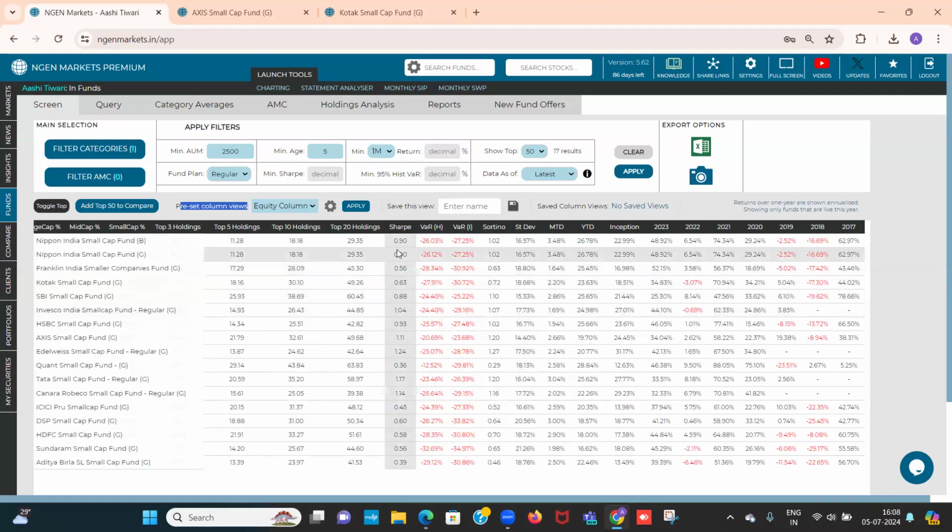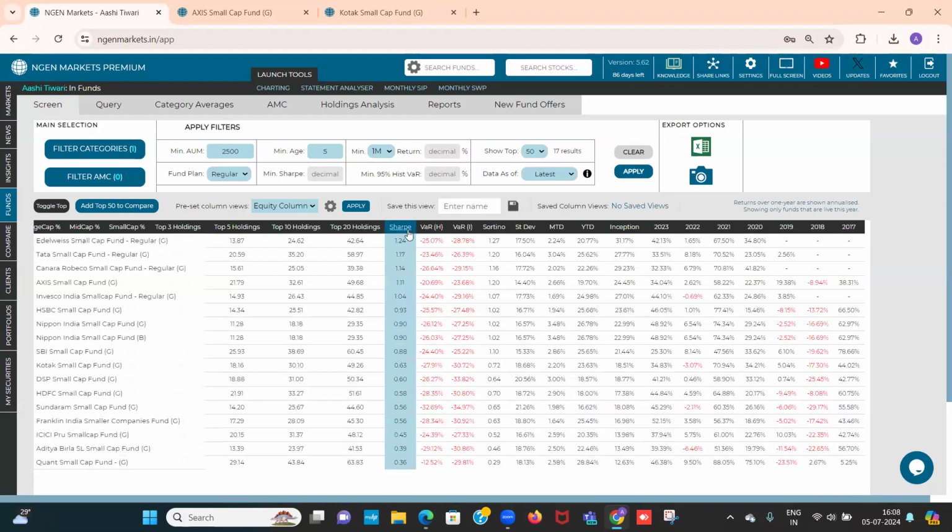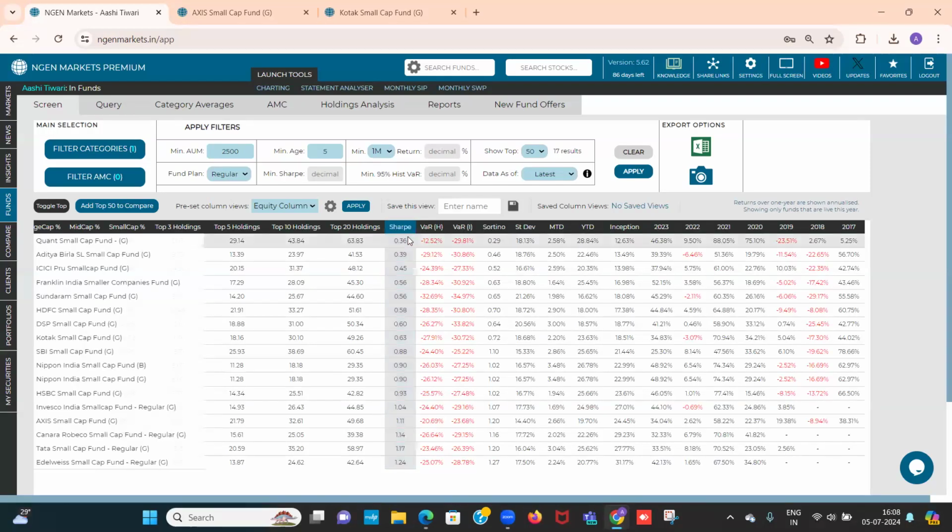Now let us take Sharpe as a parameter. Sharpe is risk adjusted return. It tells us how well the fund was able to perform in comparison to the risk that it has taken. Once you click on the word Sharpe, it gets loaded in descending order. And we can see that the highest Sharpe ratio is generated by L-Device, that is 1.24%. And once again, when you click on the word Sharpe, you can see that Quant is having a least Sharpe ratio of about 0.36. Please note this data is since the inception of the fund.